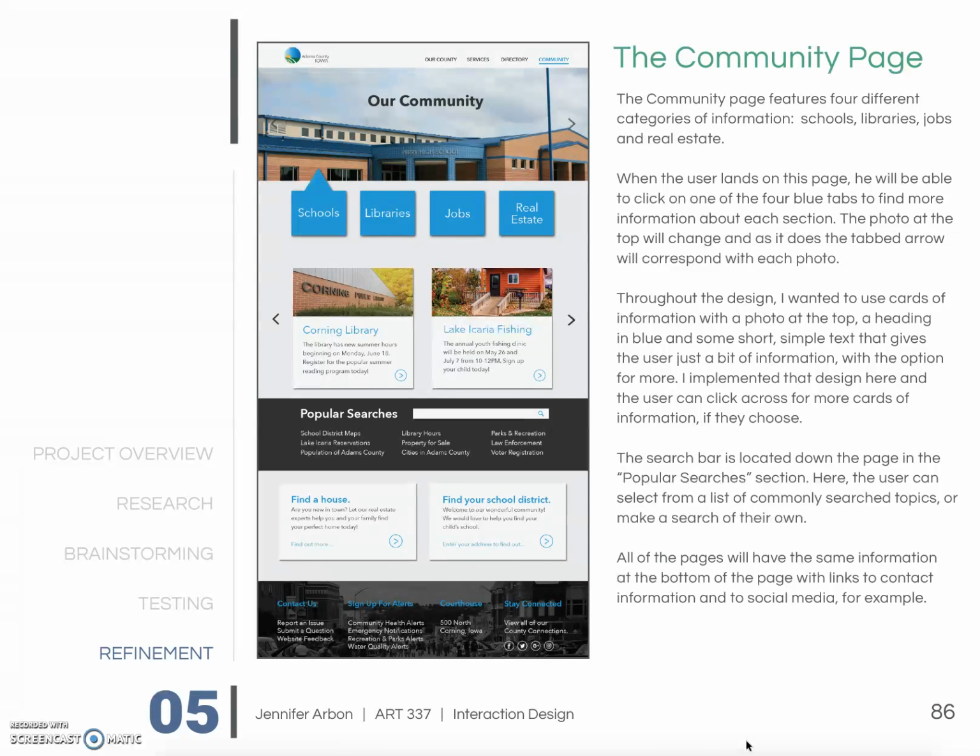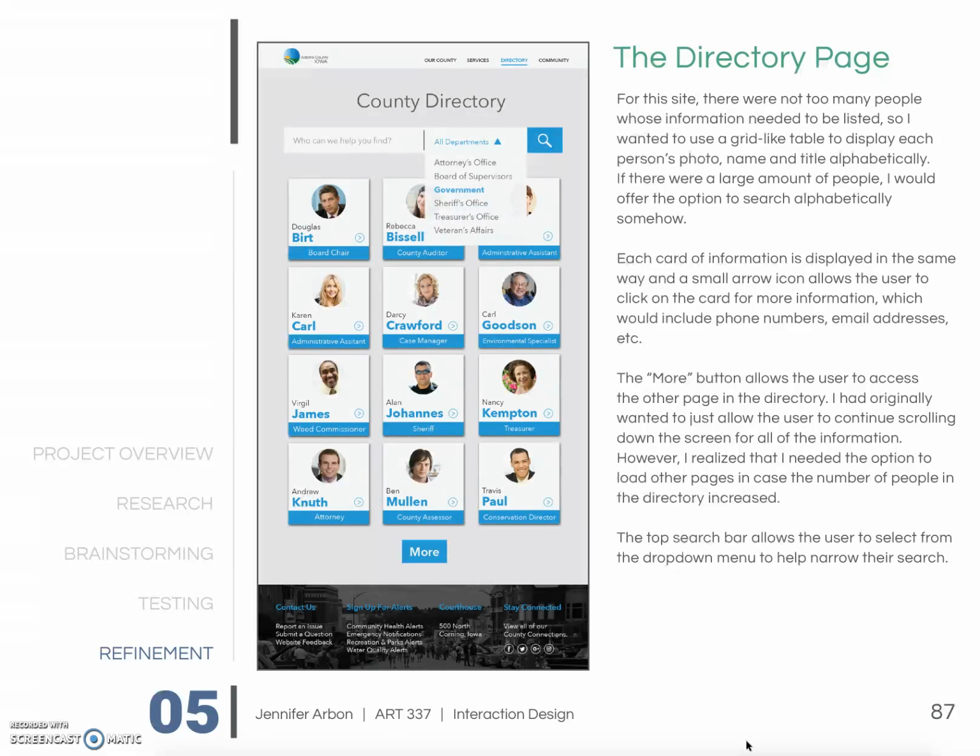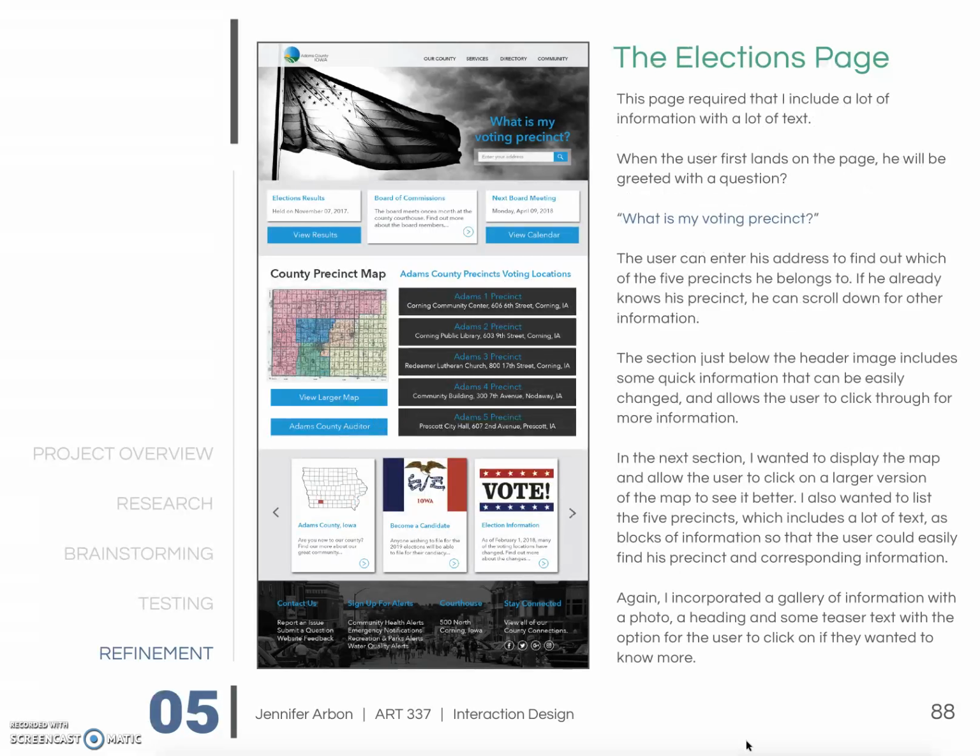One feature that I saw a lot in community sites, county websites, is the idea of having a popular search function. And so I included that on several of my pages, where they could just quickly click on links and then search for things easily. This is the directory page where they could easily search according to the department that they're looking for, or they can search alphabetically for the people in the county government.